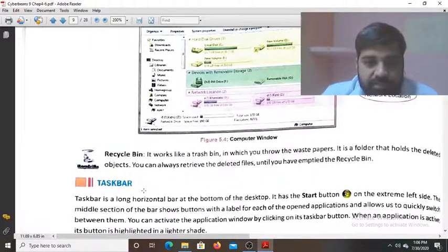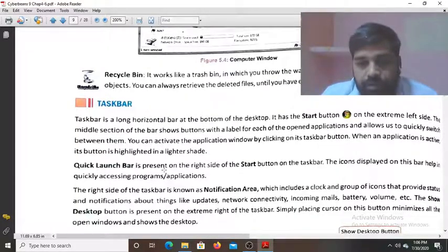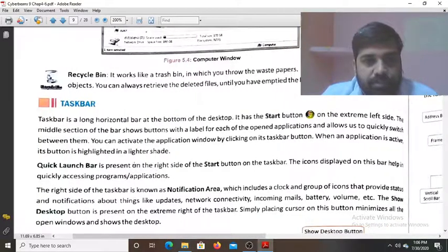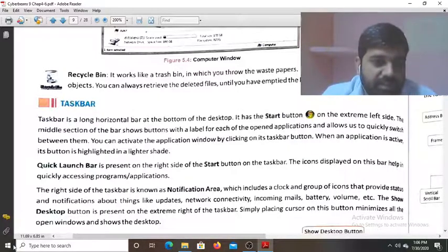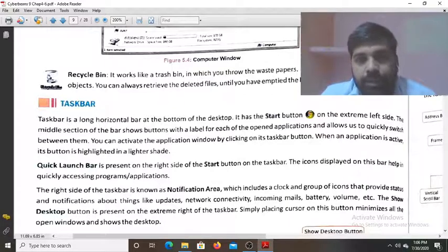Next you see the taskbar. So this taskbar is a long horizontal bar at the bottom of the desktop. As you see here, this is the taskbar. There is a start button in Windows 7, and here it is also the start button of Windows 10. So on the extreme left side you will find the start button. This is the start button on the extreme left side.